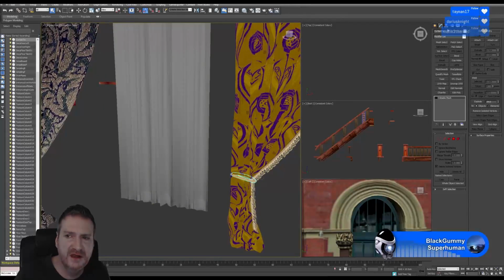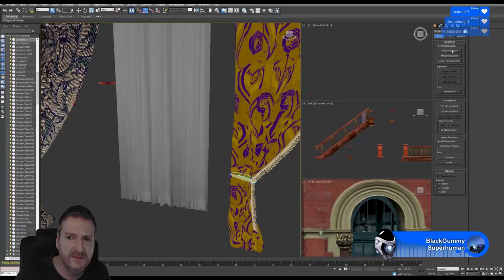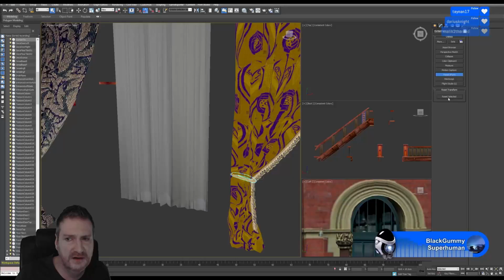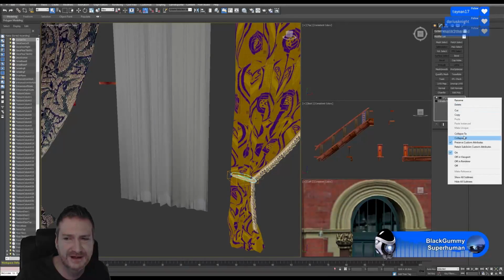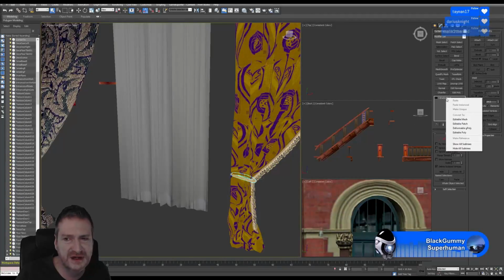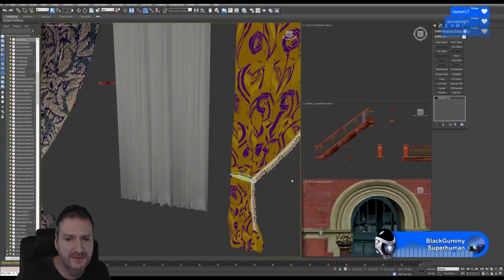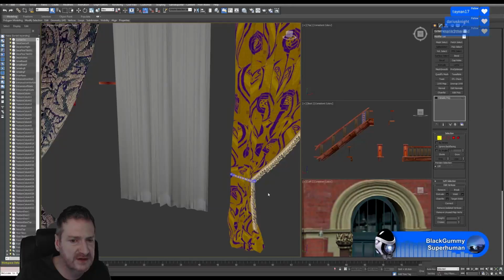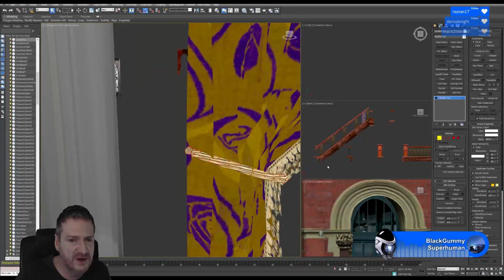We're going to do the same thing again though. We're going to make sure that the pivot is centered and the XForm is reset. I just collapsed my stack, and actually that's an edit mesh. I'm going to make it an edit poly. I should have checked this one actually. And again, I'm going to go into vertex mode and make sure that my verts are actually welded.